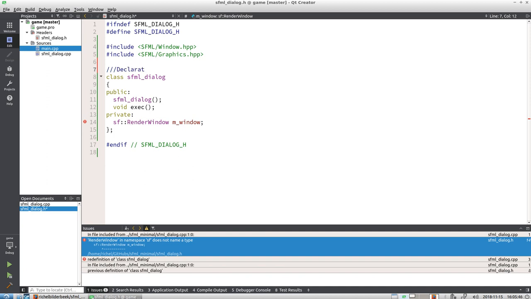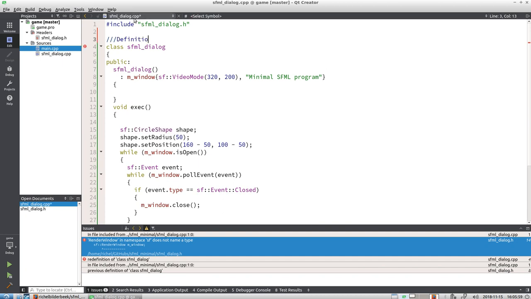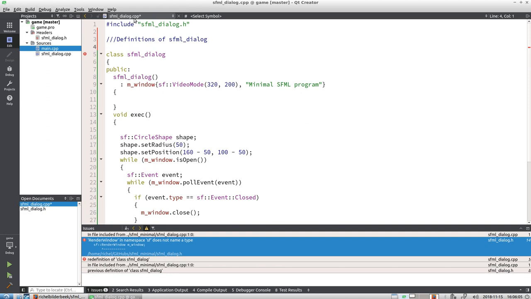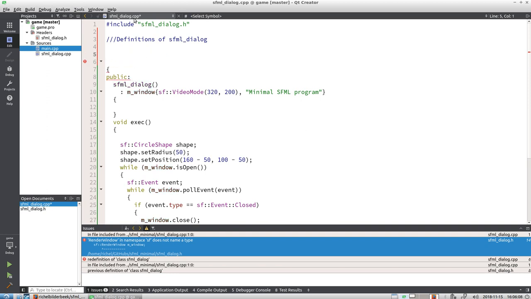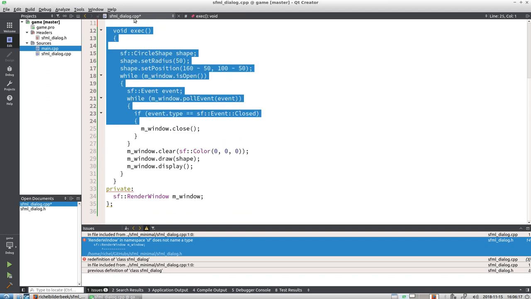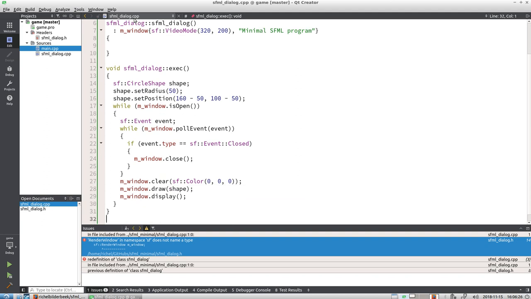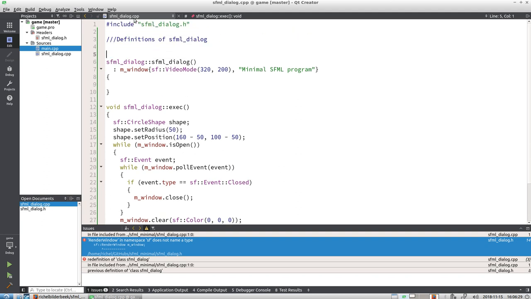So this is the declaration of SFML dialog. And to make it run, you also need to fix the definition. So this is the .cpp file. Here we do the definitions of SFML dialog. And to do that, now we only have to specify what these things are. So the constructor will look like this, and this exec needs to look like this. And now we have written down our definitions of what it's doing.